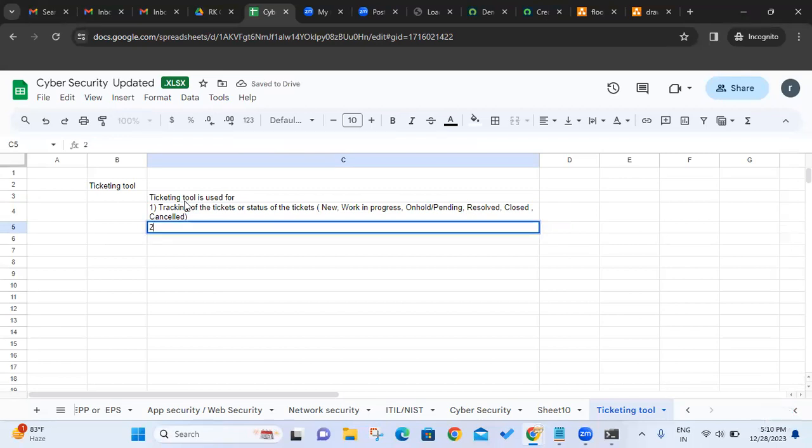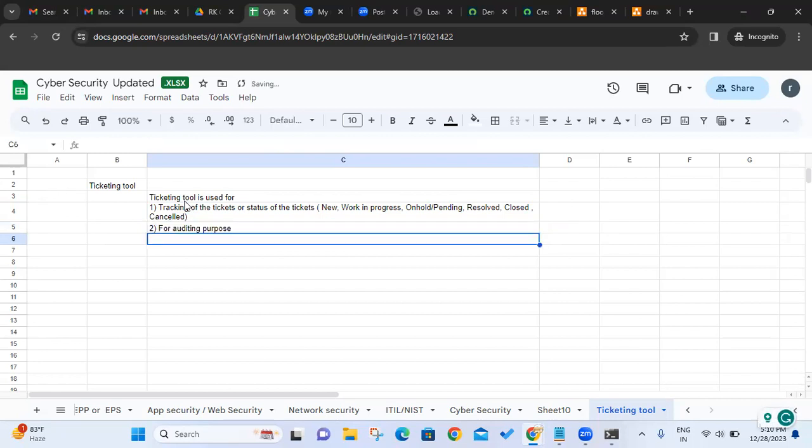Second one is for auditing purpose. Whenever any auditor comes, what business compliances are we following? For those compliance sides also, our respective auditing team will ask, can you show the tickets you raised in the ticketing tool? In that particular scenario, we have to show all the tickets we raised. So these are the two reasons we use a ticketing tool. One is tracking or status of the tickets. Second one is for auditing purpose.